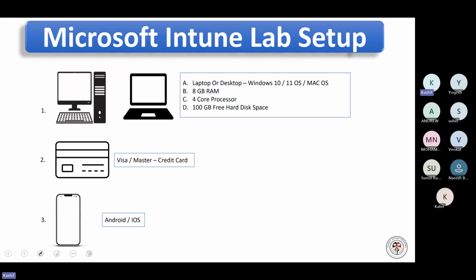Now, in our lab environment, each one of you, when we do the practical, as we go along, you will have to do the practical, each one of you. So how do you do the practical? Basically you need a computer, either a Windows computer, Windows 10 or Windows 11, or a MacBook.